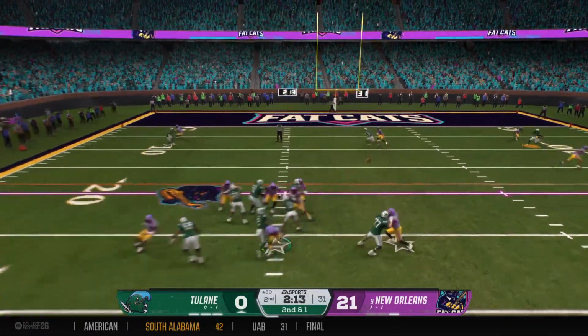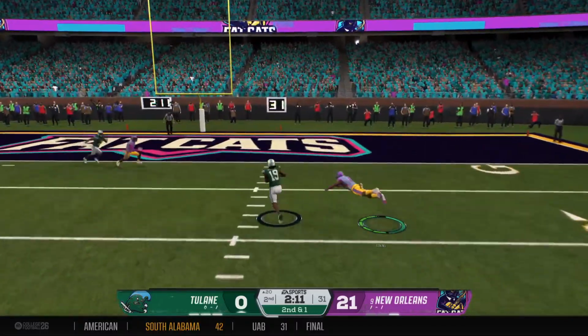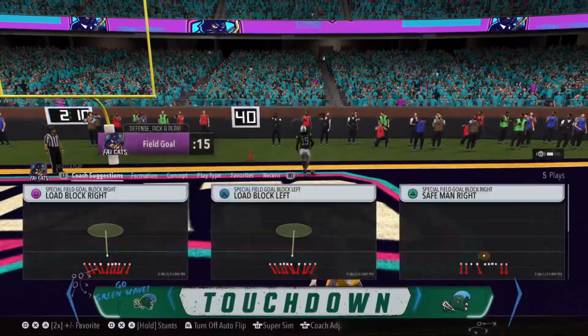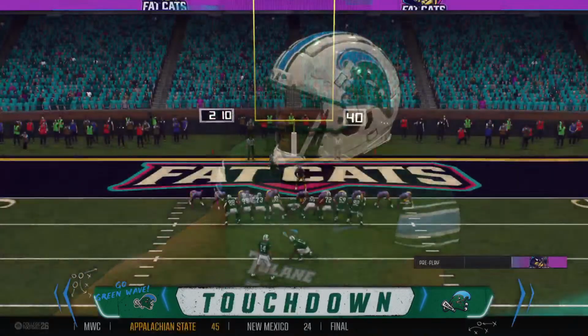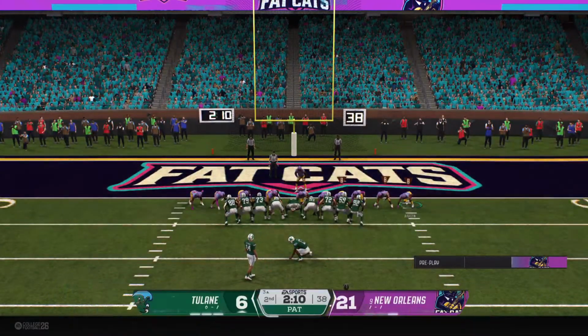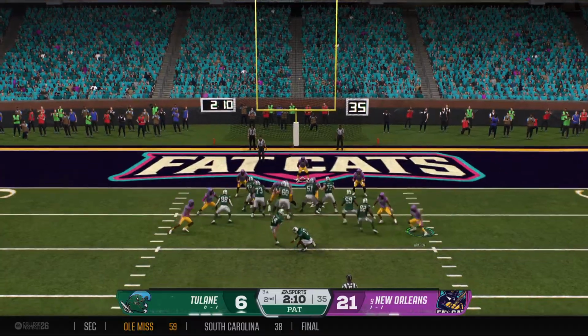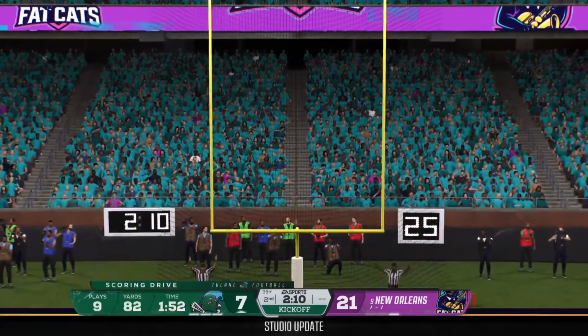Wants to go up top. All kinds of room to throw that one in there. And he motors into the end zone. Touchdown, Tulane! These two guys, they just shared a glance, and they knew exactly what to do, David.